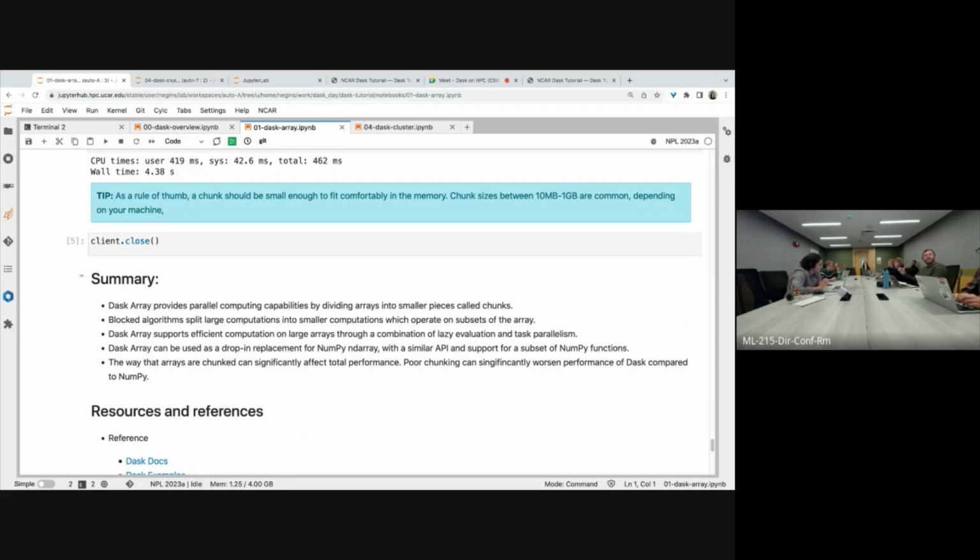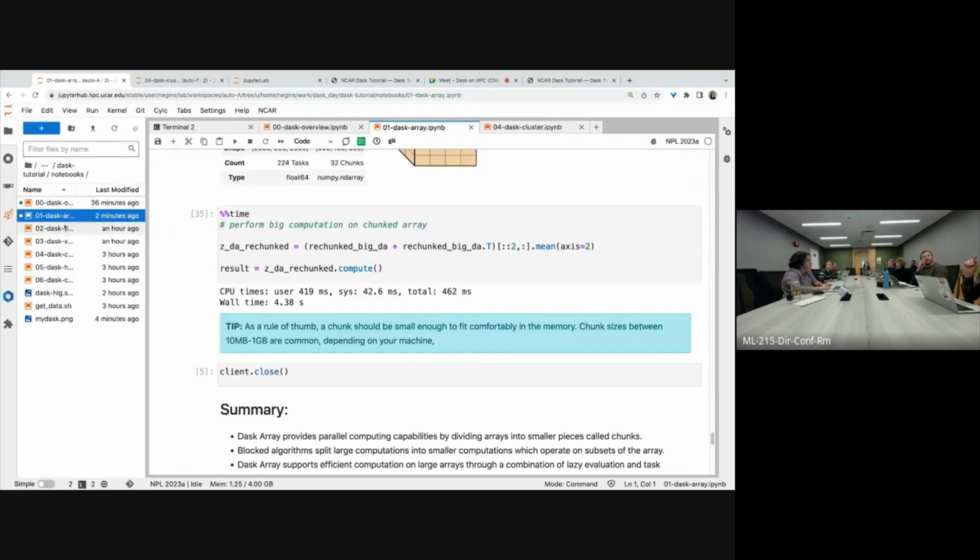So with that, we are now familiar with Dask arrays. We know how Dask arrays work and when to use them. If you don't have any questions, I can move on to the next collection, which is Dask data frames.